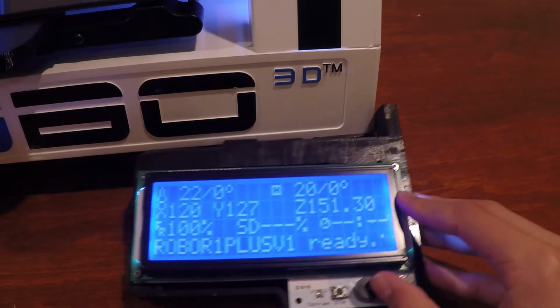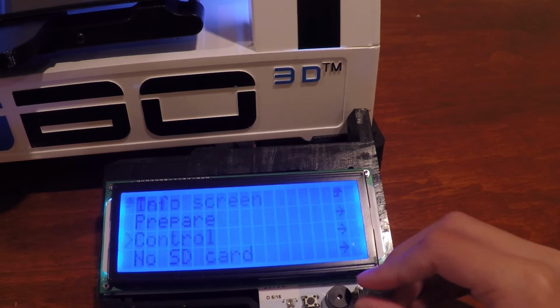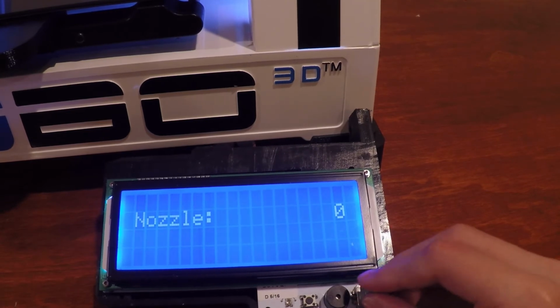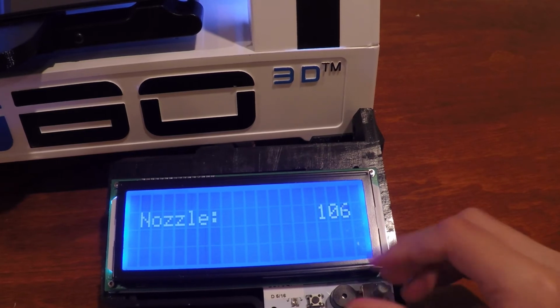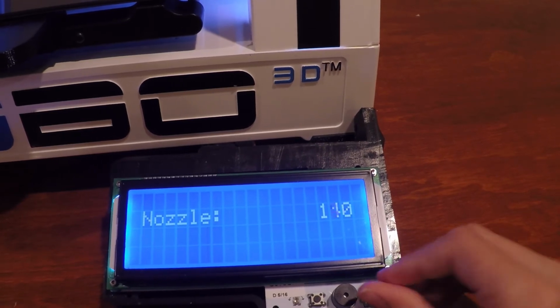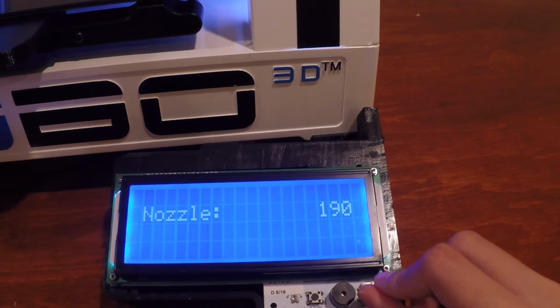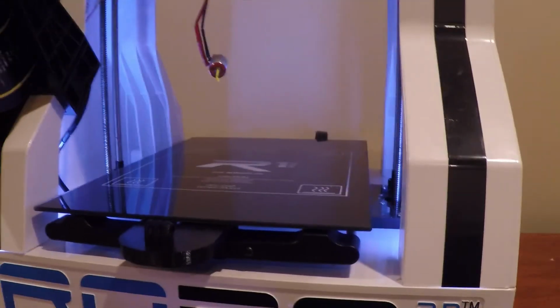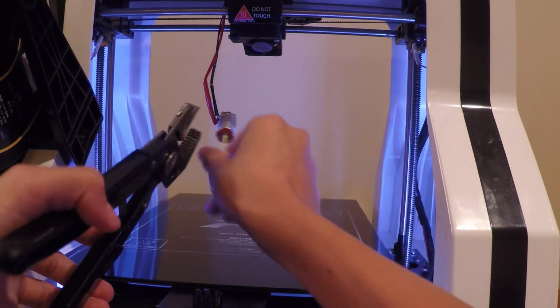So now we're going to heat up our extruder. First we're going to go into control and then go under temperature to the nozzle and set it up to about 180 to 190 degrees, since we're working with a PLA clog, and there will be plenty of temperature. So let's let the nozzle heat up now, and then we'll be back in a second. So the temperature has now reached 190 degrees Celsius.